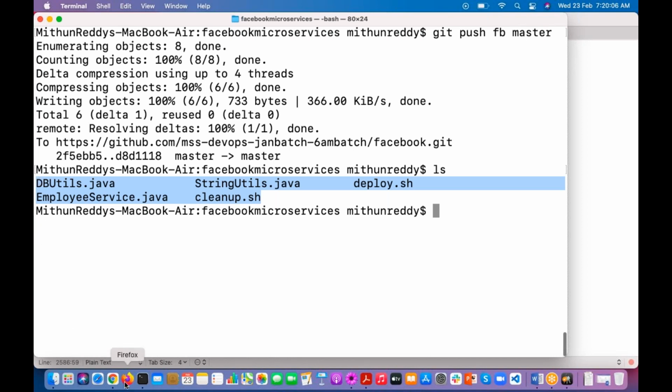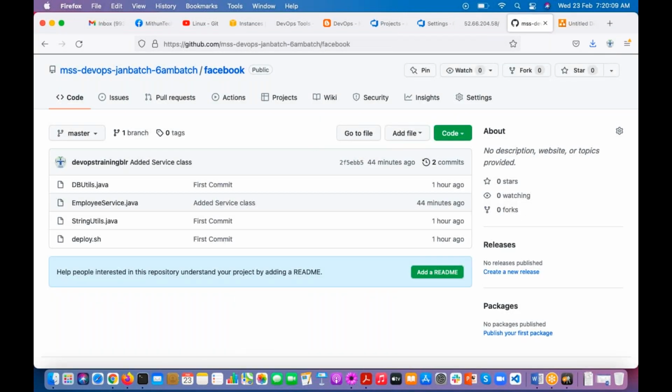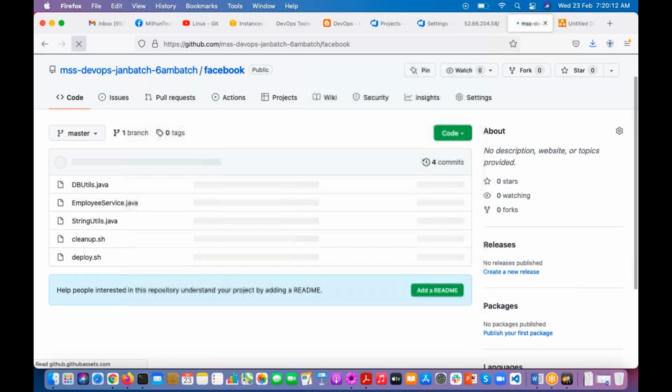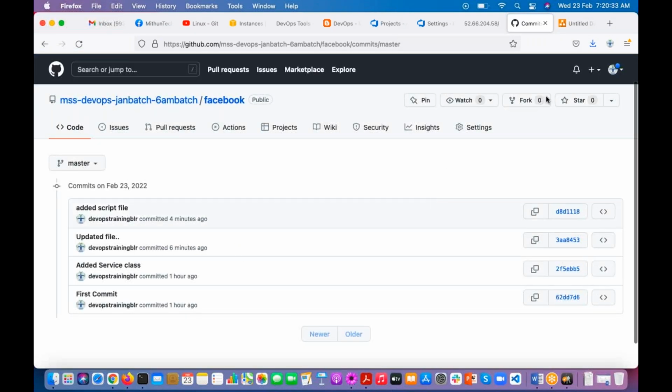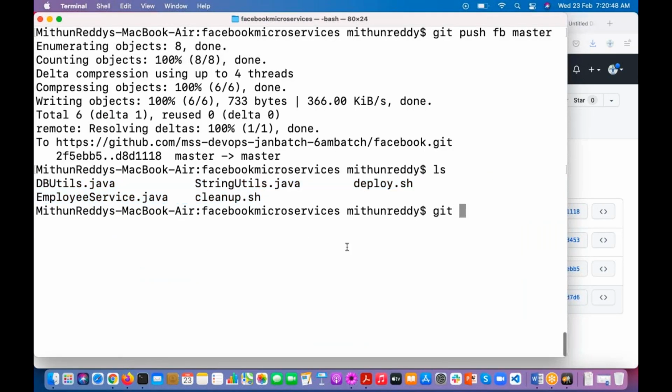Now if you go and see in the remote repository, just refresh it. It is showing 4 commits, meaning 4 times we committed. Is there any git command to see how many commits are there in your local repository? For a remote repository, it has the GUI, where we can see the 4 commits. Click on this, and you will see the 4 commits here. Yes or no? So like this, is there any command we can use in the local repository? Yes, the git log command.